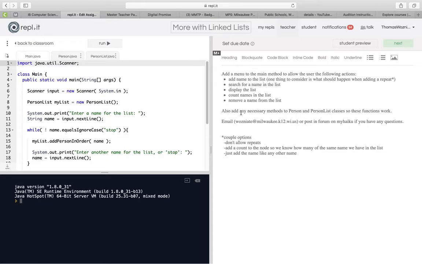And then you guys are also going to add any necessary methods to the person and person list classes so those functions can work. I will post the link to this video on here once this video is uploaded to YouTube. But for right now, let's go ahead and see what we have to change over here to make that work.